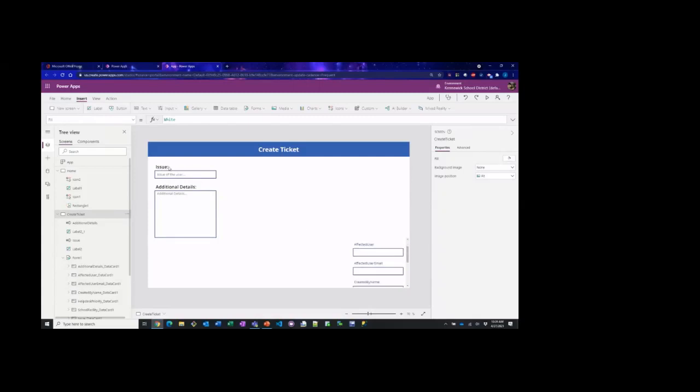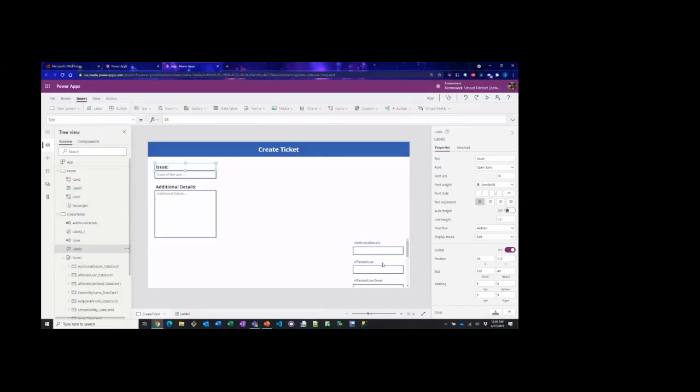So next, we're going to do the affected user email, but I think we should do affected user first, actually. So we'll just put it over here because there's plenty of space. Affected user. And then we can copy and paste that. There we go. Copy and paste that. Put this down here. And we'll just add email to the end of it.